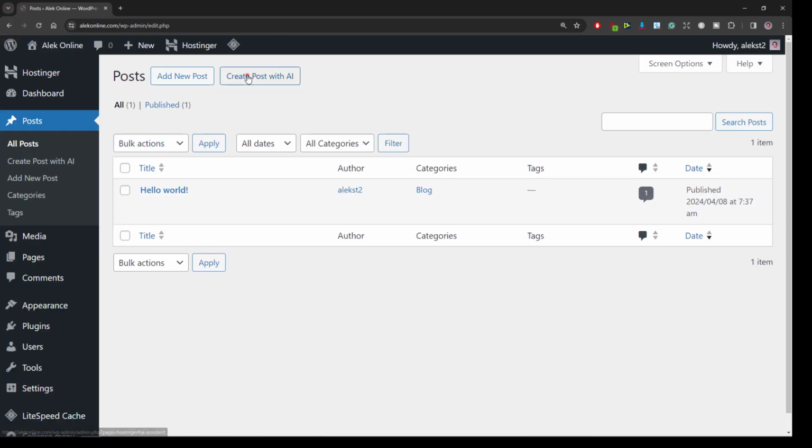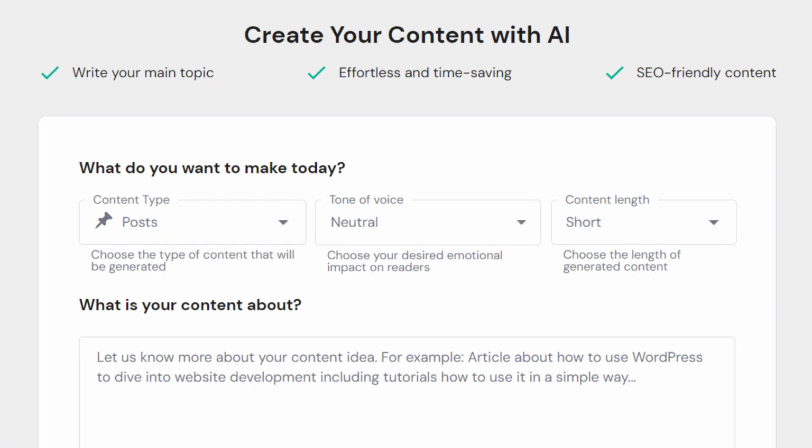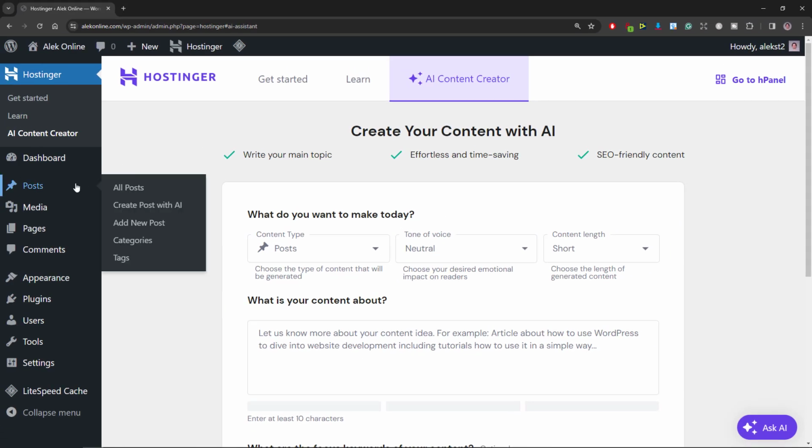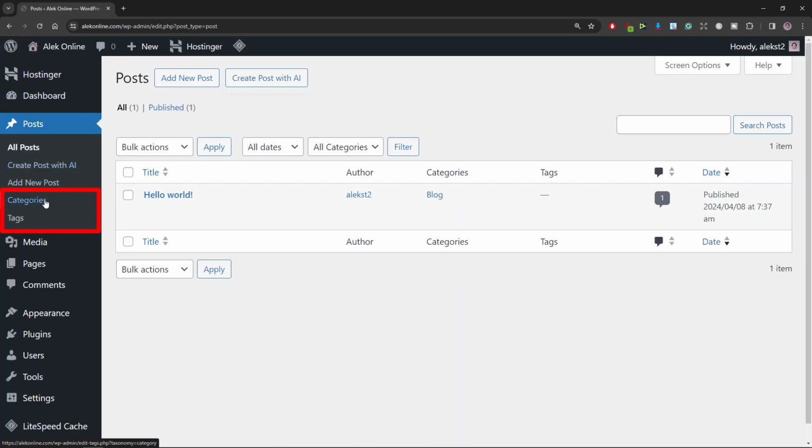Create Post with AI enables you to create content by choosing the content type, tone of voice, and length. Add New Post opens a new page where you can start creating your post from scratch. Categories and tags are pages you will never use, as there are other ways to add them to your posts from the post creation page.